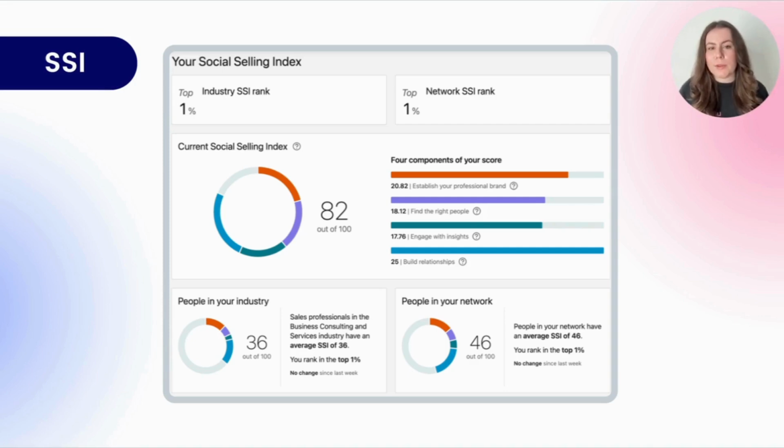The third one is called Engage with Insights. This one measures whether you're engaging with other people on the platform and their content, whether you're leaving a like, leaving a comment, reposting and so on. Most of the time, this one is the lowest score. Try to see what it is for yourself. But it is also the easiest to boost, because if you start engaging right away, this score will increase and your index will be higher.